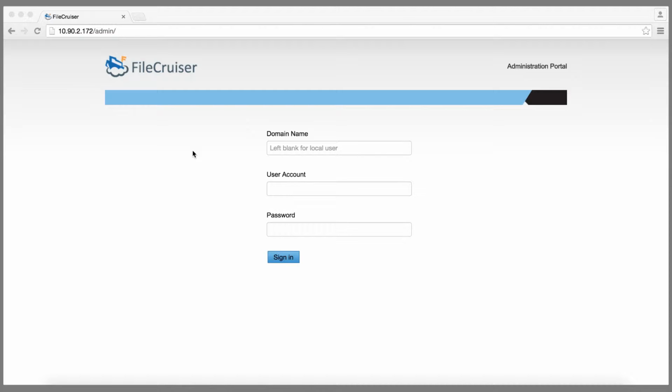If you have not already done so, you need to connect a keyboard and monitor to the server before logging into the administration portal. Now that you have the IP address of the FileCruiser system, you are able to perform the basic tasks for system configuration with or without using the Setup Wizard.